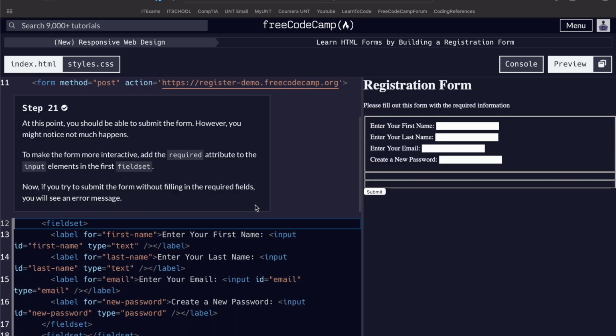At this point, you should be able to submit the form. However, you might notice not much happens. To make the form more interactive, add a required attribute to the input elements of the first fieldset.